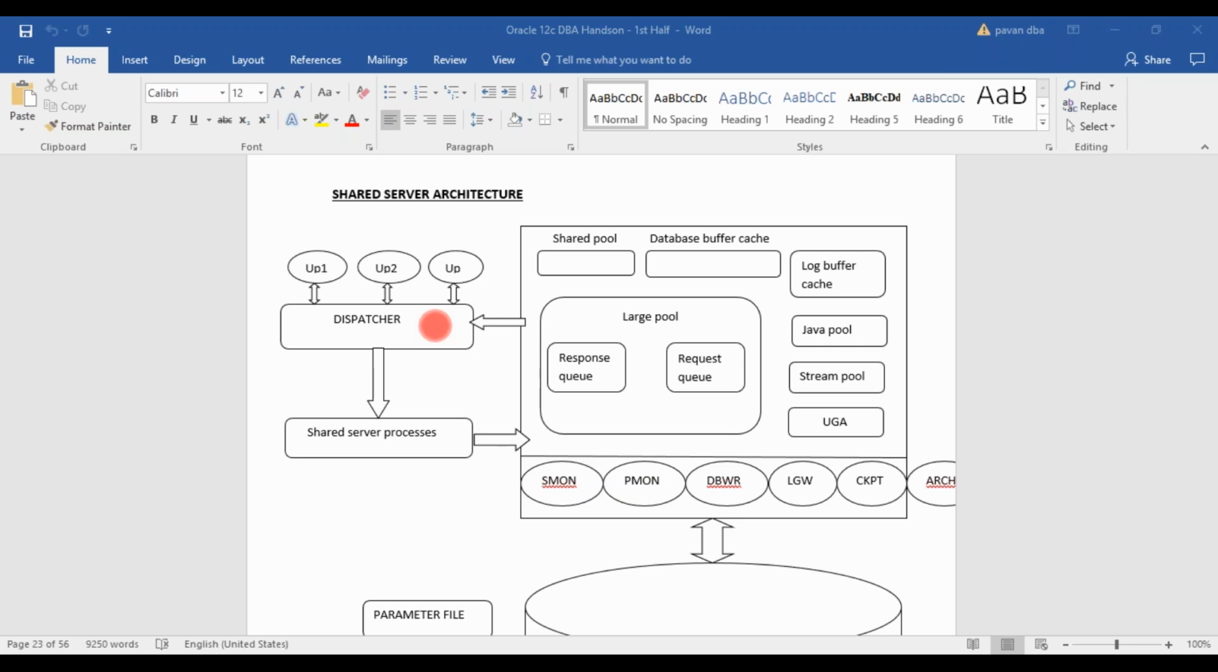So all the requests that users are placing, like one user may run a select statement, the other user may run a DML statement, and the third user may issue a DDL statement. All these requests, or all these statements, will come down to the dispatcher, and the dispatcher is going to hand those over to shared server processes. So there will be multiple shared server processes. Like in the diagram, it is not shown, but there will be.